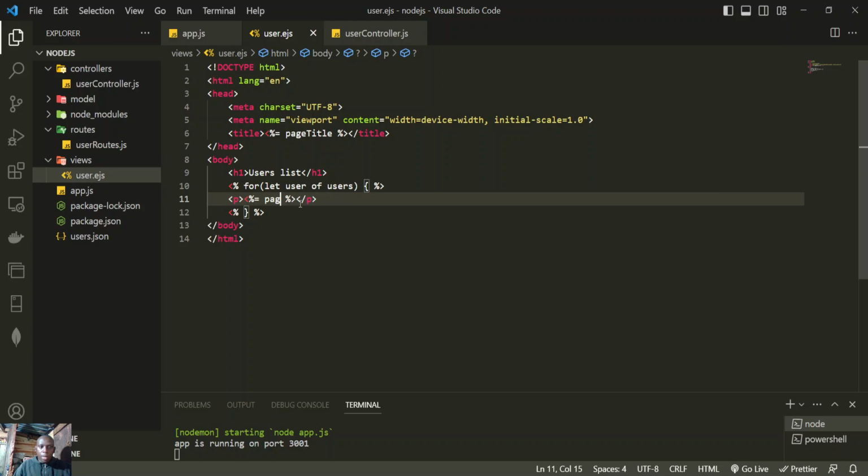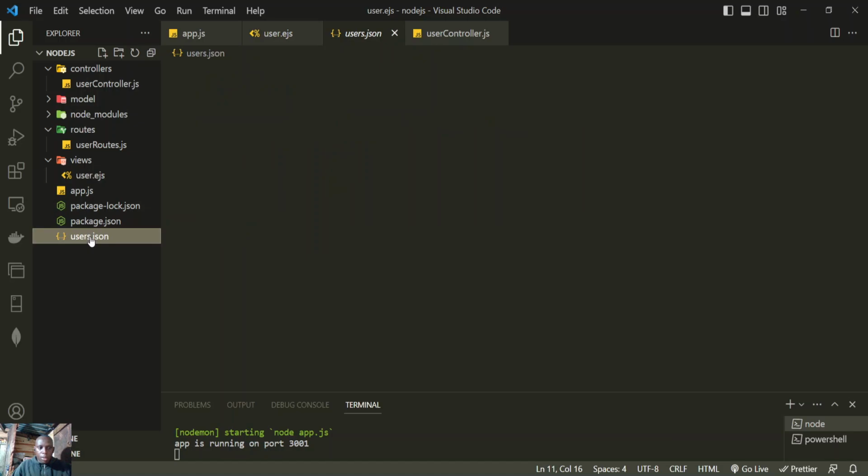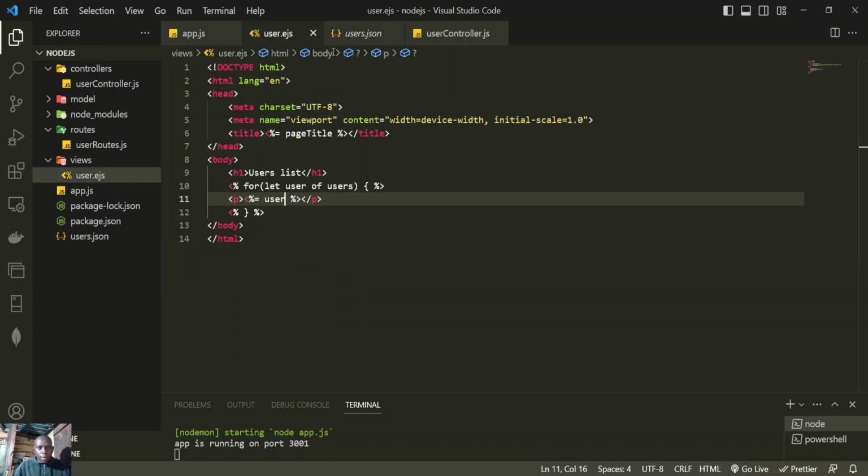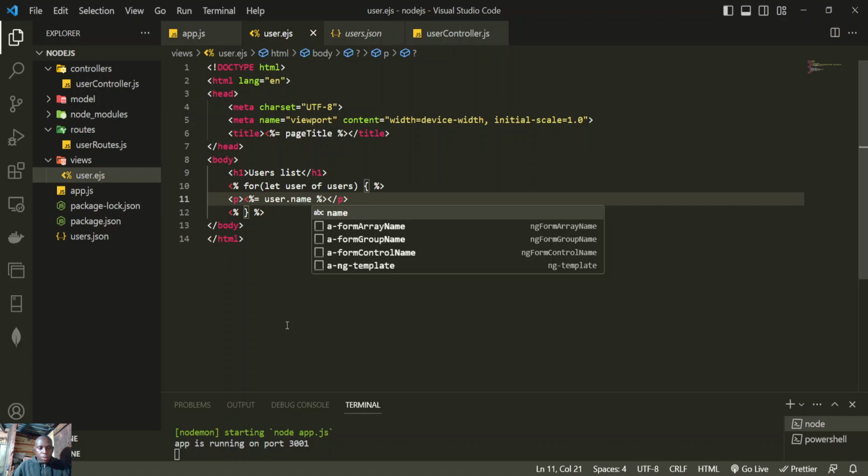So now we are looking at one item, one user in here. Now we are inside this for loop, looking at one user, so we're going to say user. And remember, if you go to the user.json, each user has a name, phone, and email. Now we're trying to output the name, so we're going to say user.name, just like that.